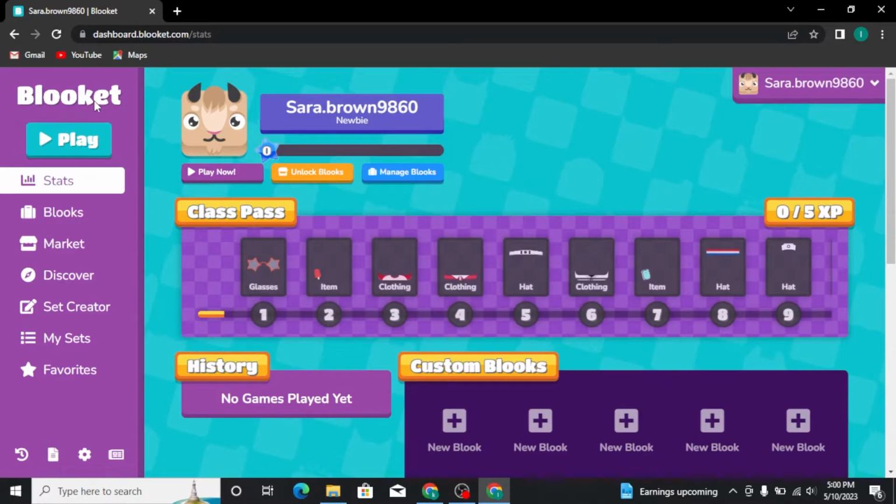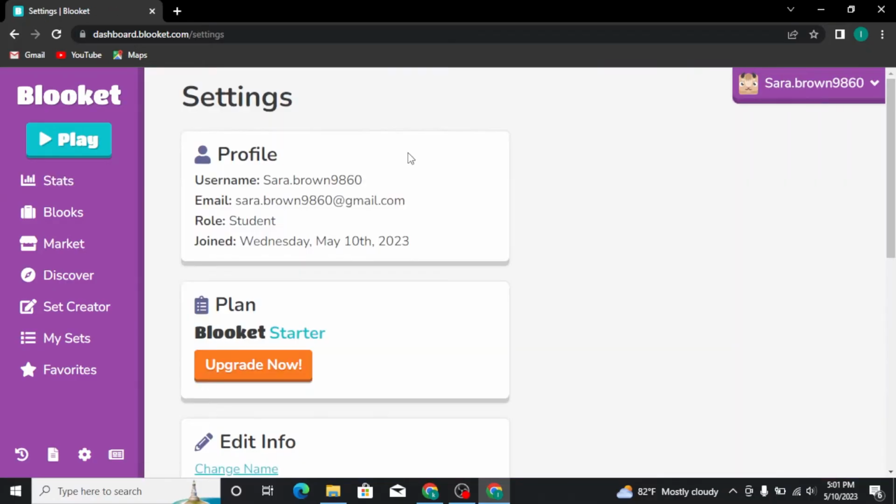Now once you get logged into your account, tap on your profile name at the top right corner of your screen and there a drop down menu will appear on your screen. Now from that menu tap on the settings option and then you will be taken to its settings page.